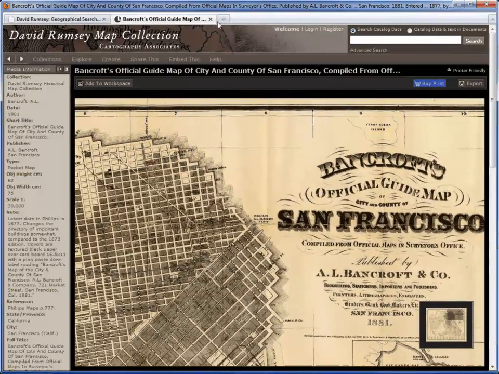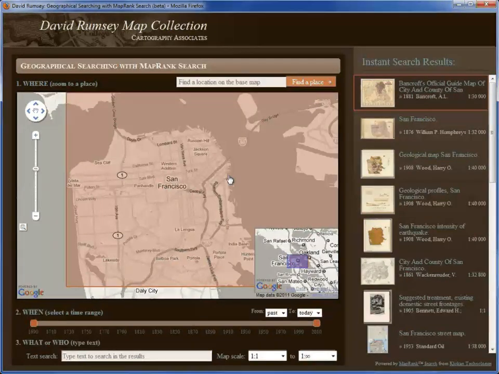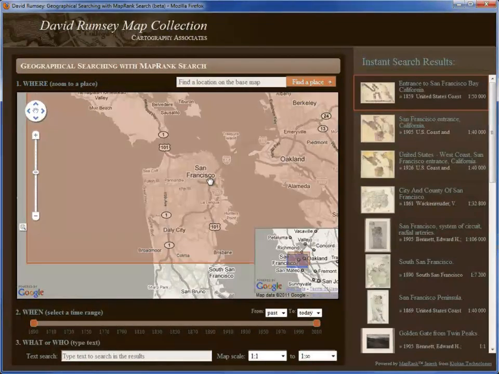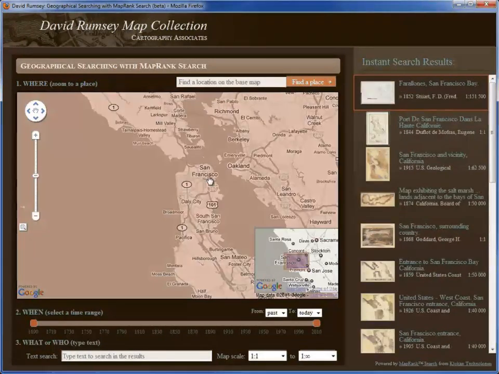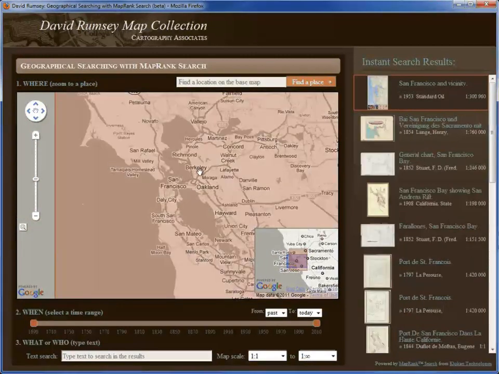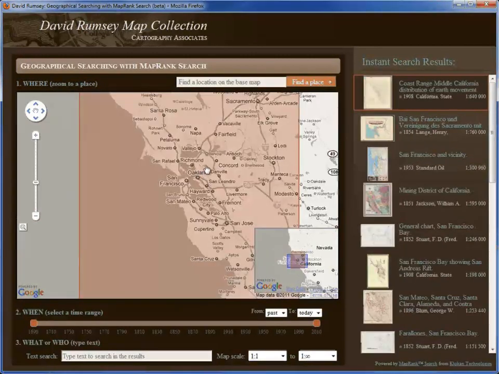What is great about this is it's very fluid. As you zoom out, all the results change on the right. They follow the coverage of the Google map that you're looking at. So it's a very fluid way. As we pan, we see maps of Central California. Then we zoom out, it changes to the state maps.